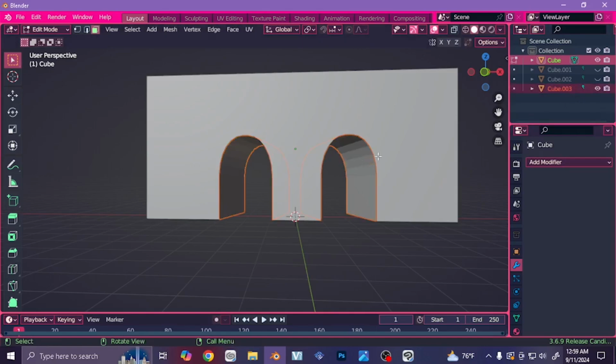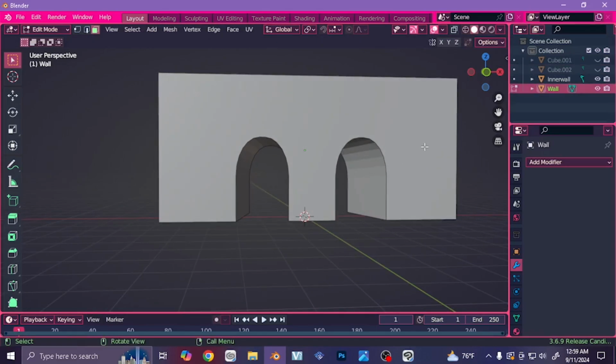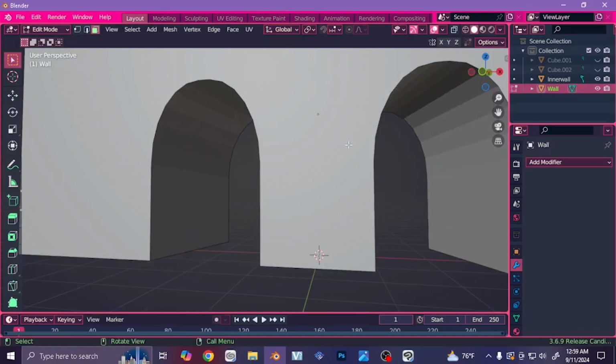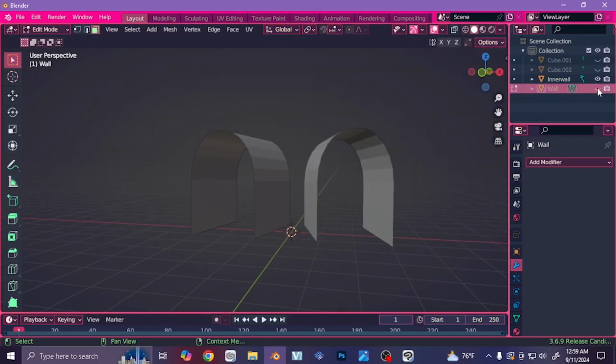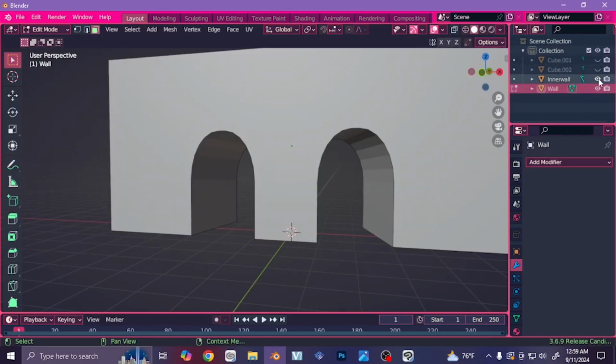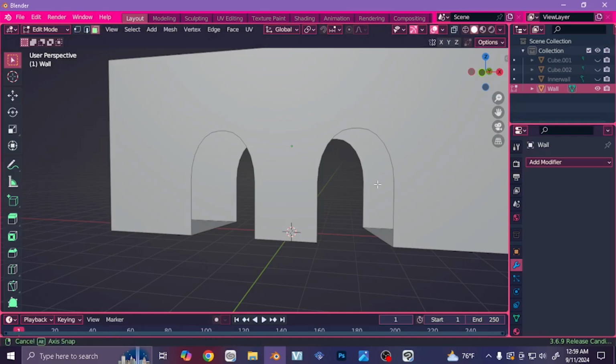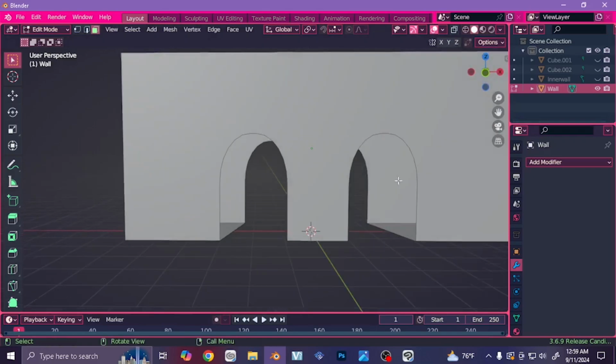So that makes the inside of that wall its own thing. So I'll just name that inner wall so I don't forget. I'll just name this one wall. Great. So if we want, we could just play with it. Just see, yep, it cut a hole clean from the inside of that. Perfect. That's what we want.